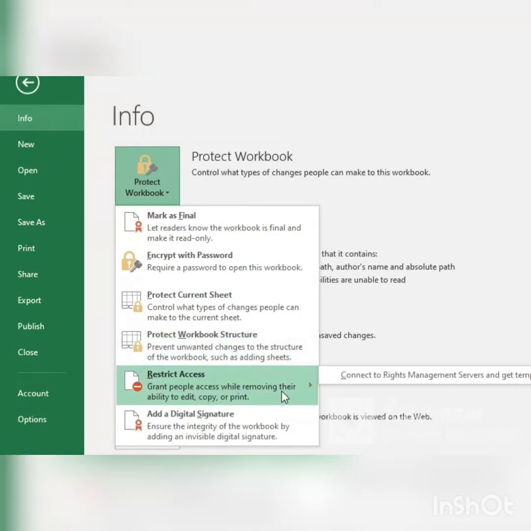Then Restrict Access: grant people access while removing their ability to edit, copy or print. So if you don't want people to edit, copy or print anything, then you can restrict this access. You can choose this option when you want to restrict the access.